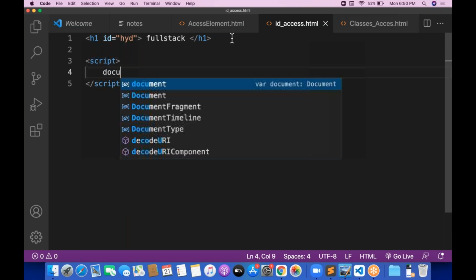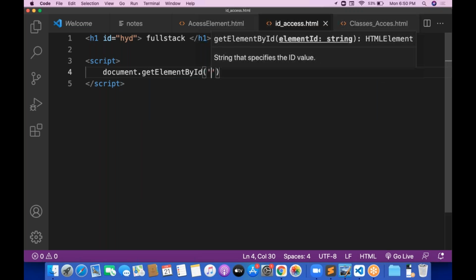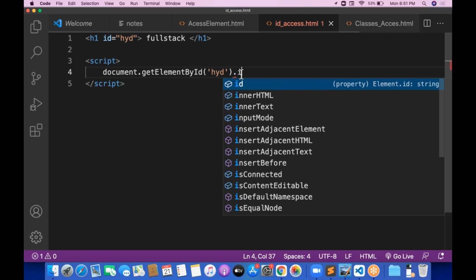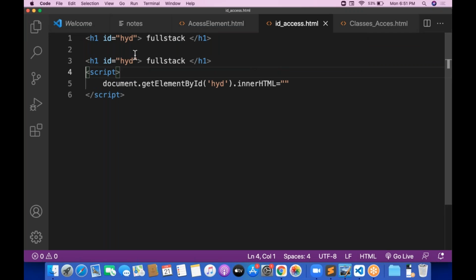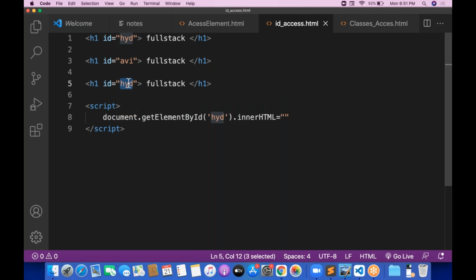This time we have to specify get element by ID. ID is Hyderabad. There is no specific index. An index is required when your components are in an array, when your classes are in an array, but IDs are not in an array. See, ID is singular. ID is unique. This time this is Avi, and sometimes it is Srinivas. Each ID is different. ID is unique.